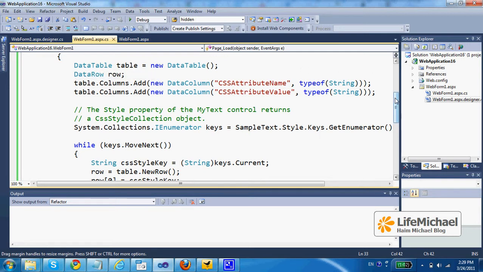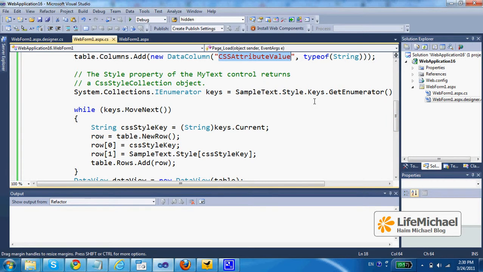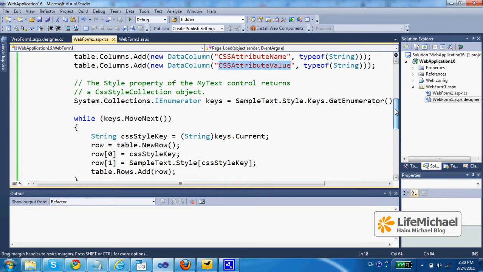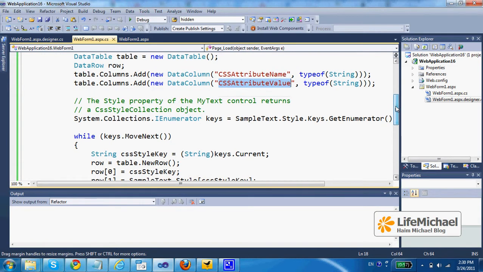The two values each row has are of the type string, and each one of them also has a name we can use in our code. We choose the names. It can be anything. In this code sample, I chose CSS attribute name, CSS attribute value. This is the key, this is the value. So we iterate those CSS key value pairs and add them as new rows to the data table object we have.